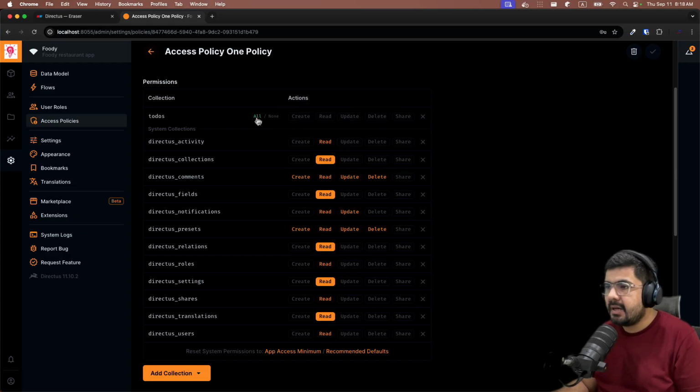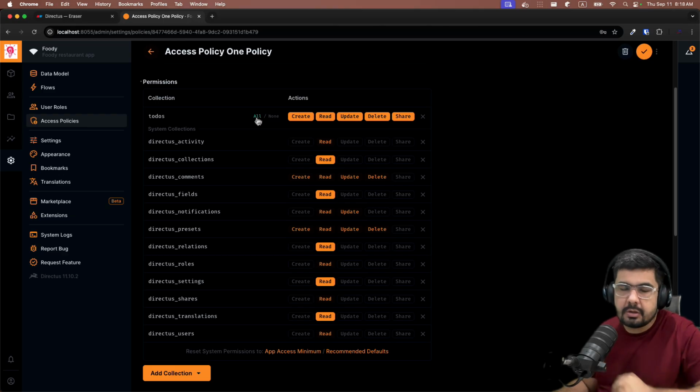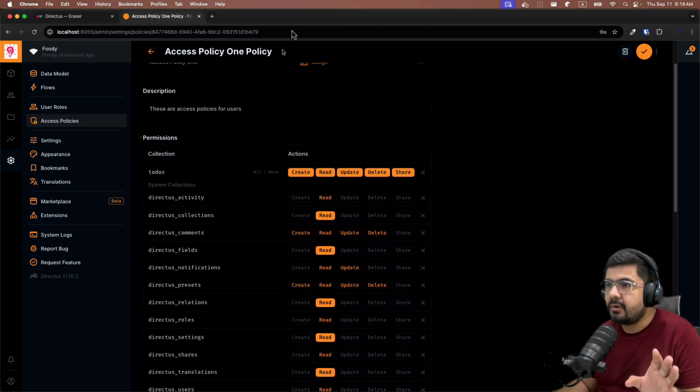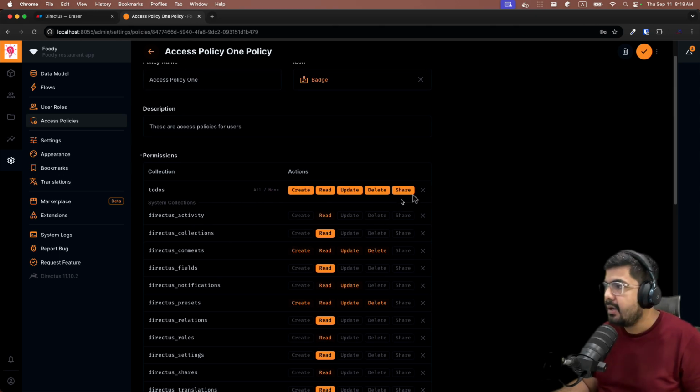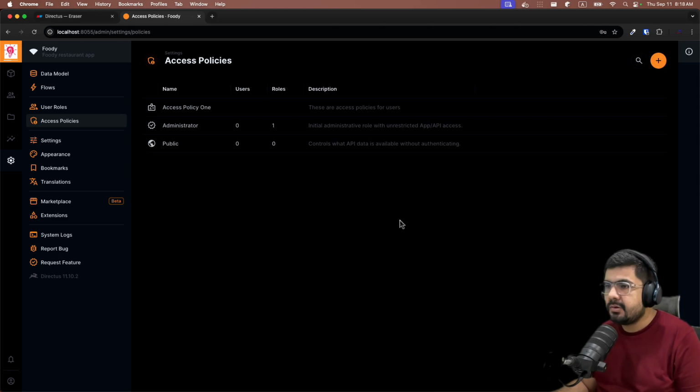But for now, let's say I want to grant all the permissions to this to-dos collection for this access policy, right? So anyone having this access policy can create, read, update, delete, and share the to-dos. So now let's save this. Okay, once you save this, you can see that our access policy has been created.